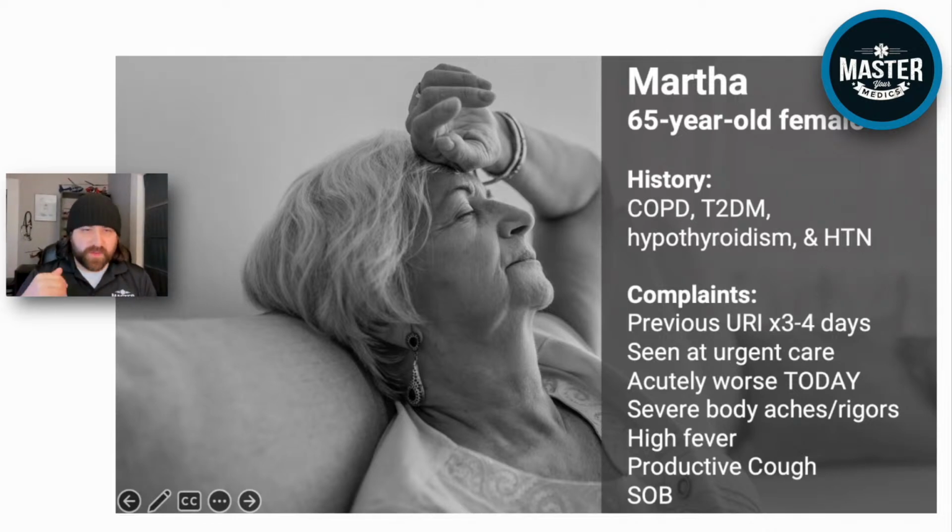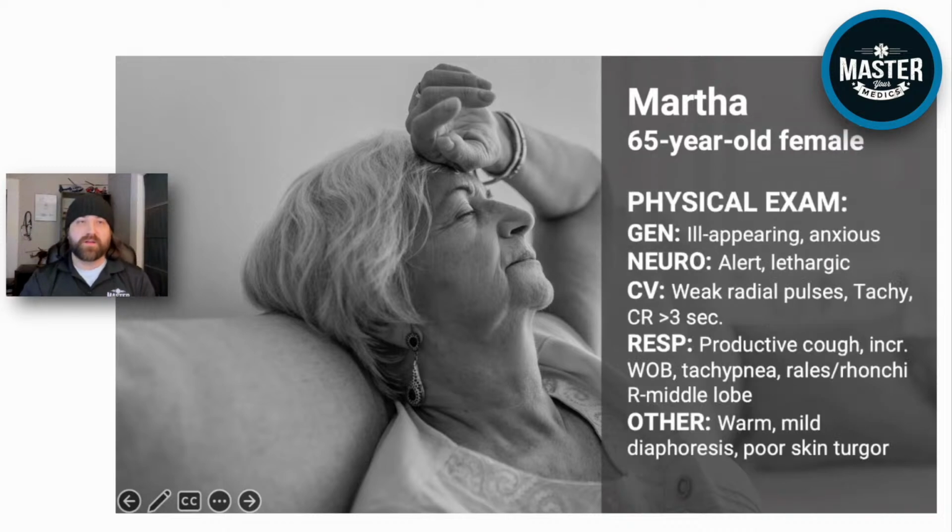And she was seen in urgent care where everything was checked out. She was okay. She was sent home. But today, she woke up feeling a lot worse. She developed severe body aches and chills and a newly productive cough. And her husband called 911 after Martha couldn't catch her breath when she went to the bathroom and came back. And just from that amount of effort, she hasn't been able to catch her breath in over an hour.